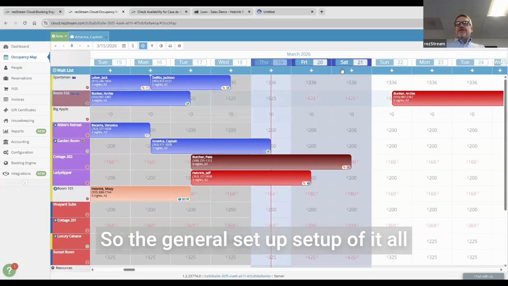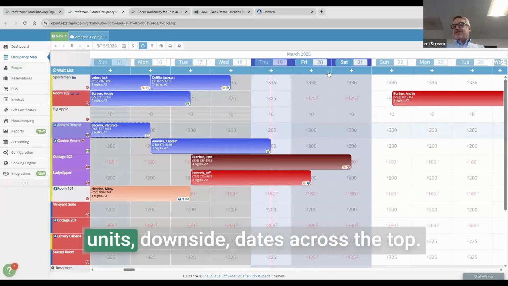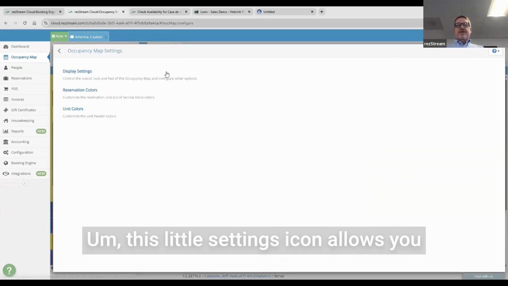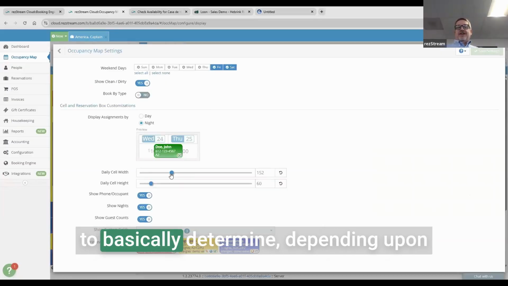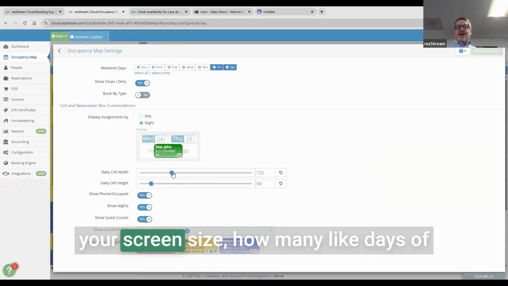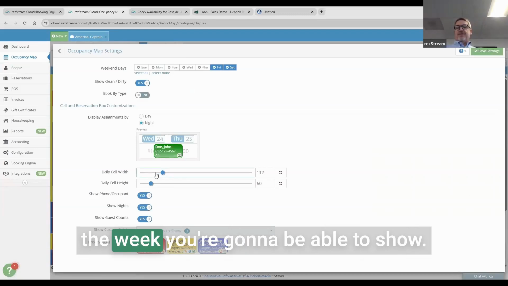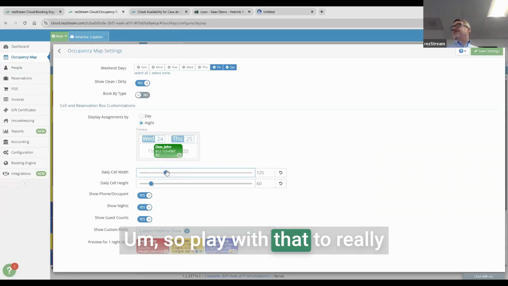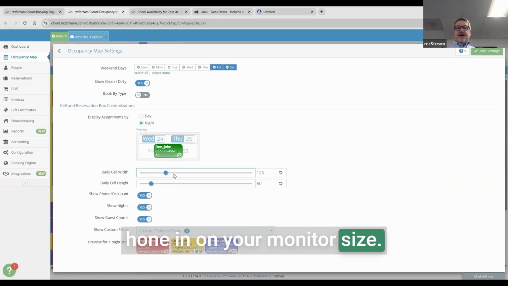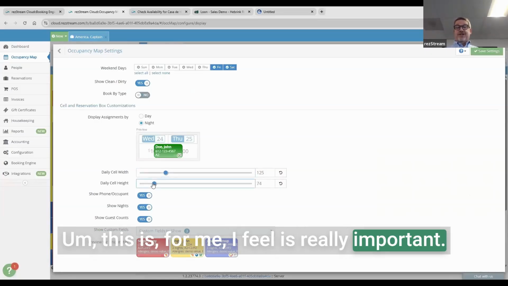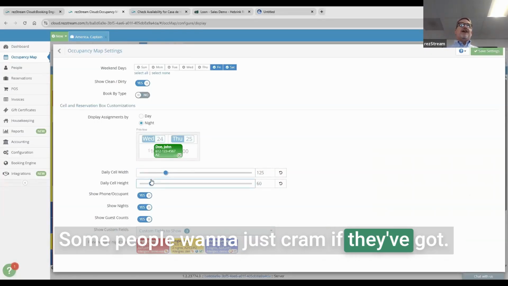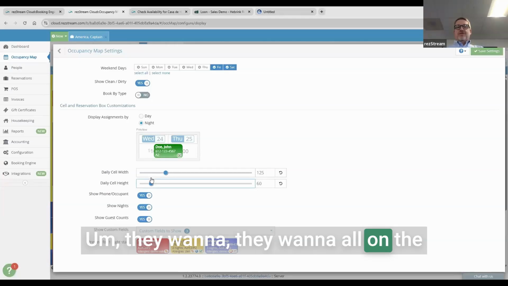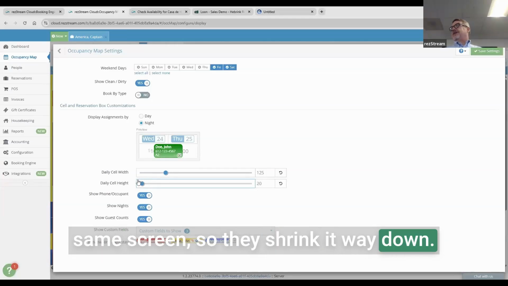So the general setup of it all: units down the side, dates across the top. This little settings icon allows you to basically determine, depending upon your screen size, how many days of the week you're going to be able to show. So shrink that down or extend it. Play with that to really hone in on your monitor size. This is, I feel, really important. Some people want to just cram in, if they've got 30, 40 units, they want them all on the same screen. So they shrink it way down skinny.